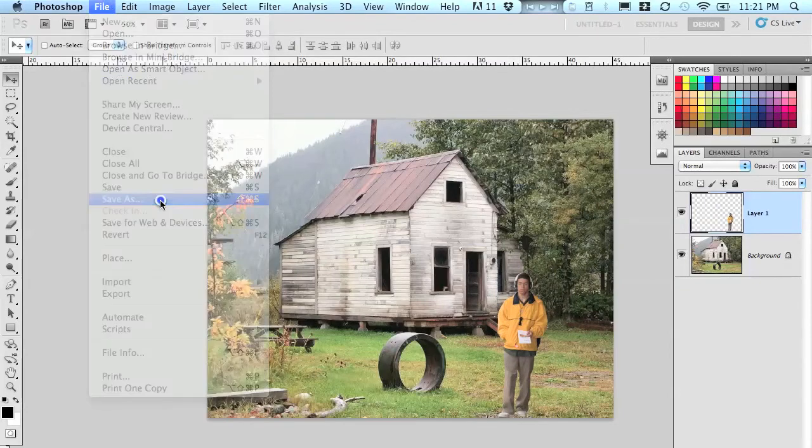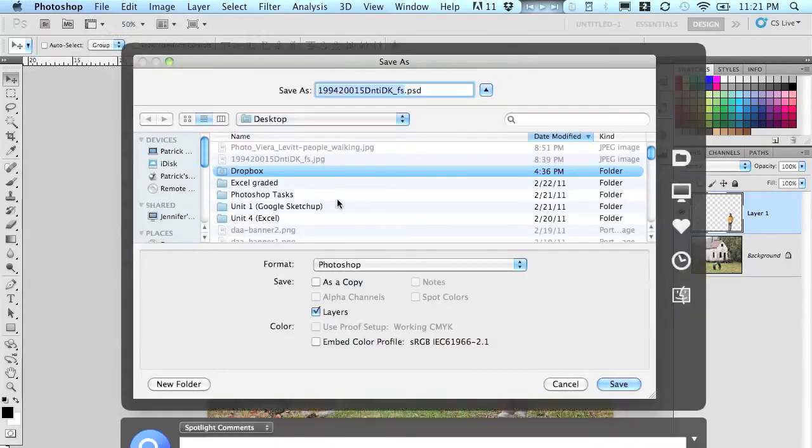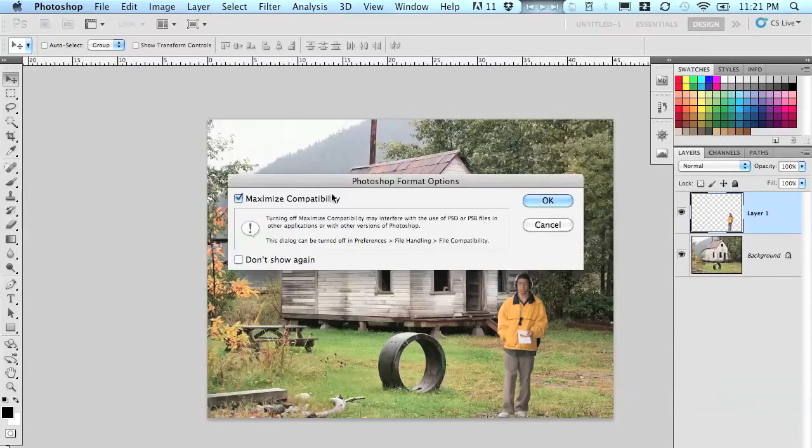I'm going to save it now, and make sure you save it as a Photoshop document. That way you have all your layers still there, and if you need to change his size, you can do that. I'm just going to click Save, and that's it. Make sure you click OK for maximize compatibility. If you click Cancel, it won't save.